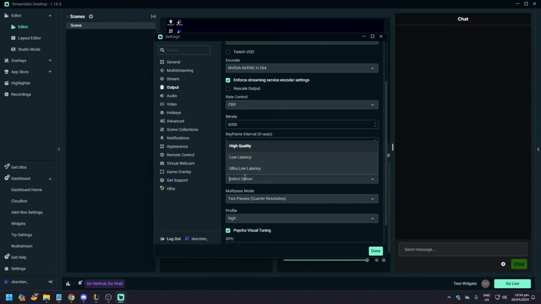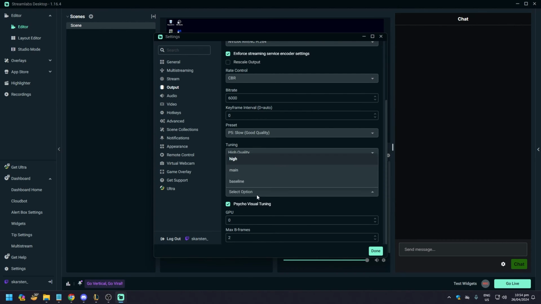Tuning is high quality. Multipass, two passes, quarter resolution. Profile is high. Make sure that psycho visual tuning is ticked or enabled. GPU, some people like it 2 again, just like the keyframe interval, but I like it 0. Max B frames is 2.